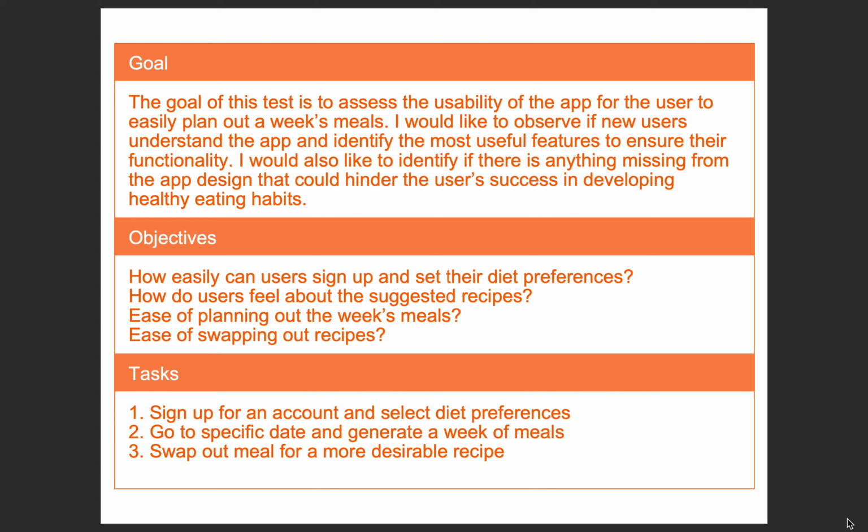The objectives were to see if the user could sign up easily and set their dietary preferences, how they feel about suggested recipes, and the ease of planning out the week's meals and swapping out recipes. The tasks were to sign up for an account and select diet preferences, go to a specific date and generate a week of meals, and then swap out meals for more desirable recipes.